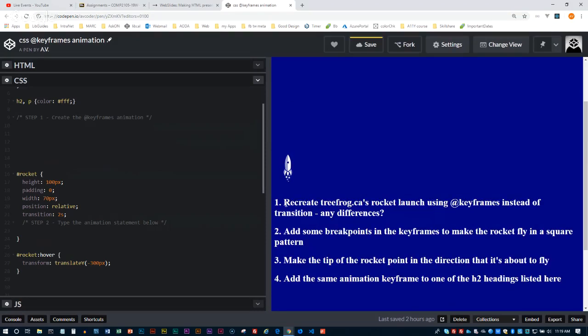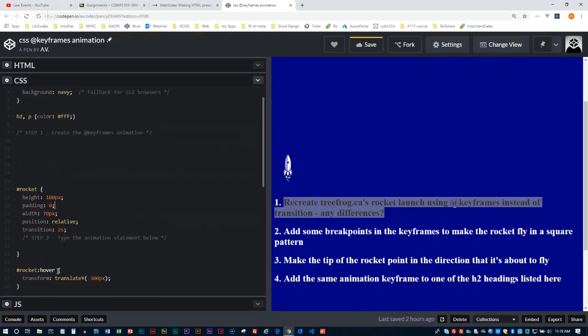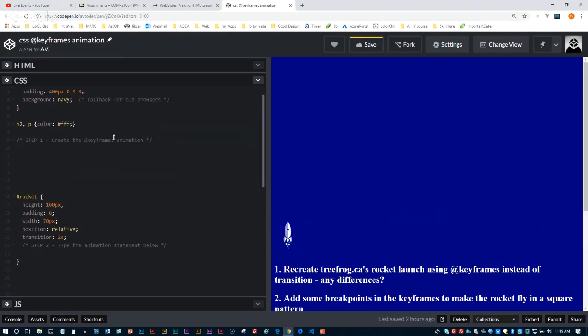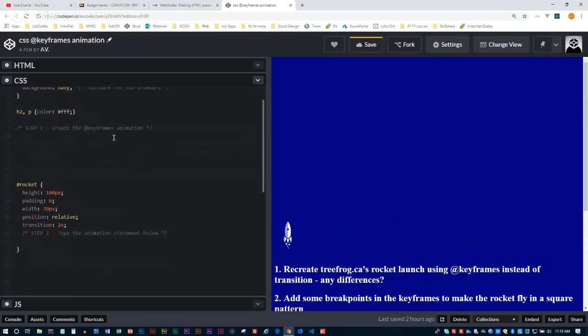Number 1, this sentence here: recreate this exact launch using keyframes instead of transition. So I'm going to delete what I just said. Let's delete all of that, and delete, what was the other one? Transition.